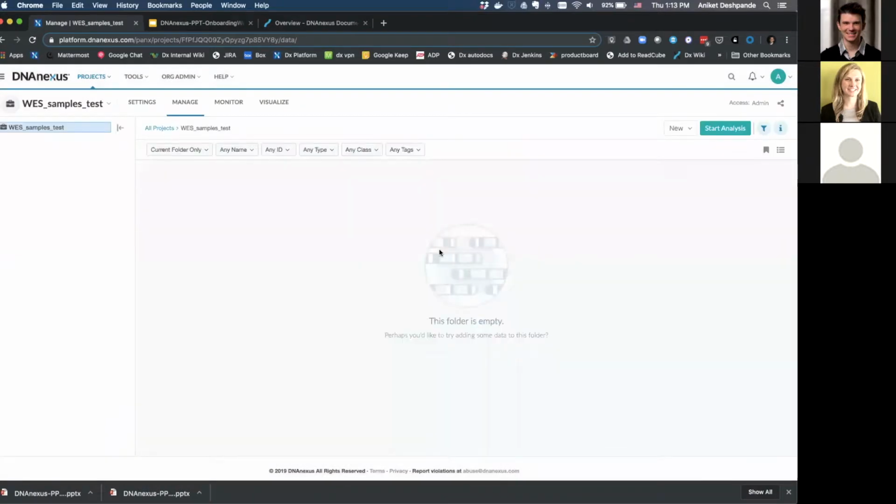Once I hit create project, it creates an empty folder within the project with no data in it. So the next question would be, hey, how do I get data into DNAnexus's platform? There are various ways of accomplishing this. Most of our users use the command line toolkit to stream large amounts of data, either FASTQ files or BAM files, into the DNAnexus platform. Some of our users also stream data from external cloud service providers. We support those as well.